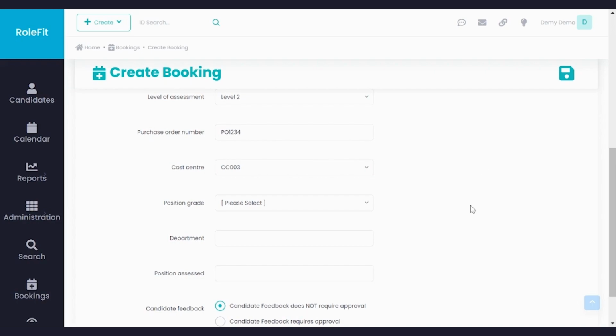Dependent on your company settings, you may see the position grade field. If relevant, select the position grade from the list. Based on your company language, you may see department or business unit. Populate this field with the department or business unit name. Based on your company language, you may see position assessed or role. Populate this field with the name of the role for which candidates in this booking are being assessed.